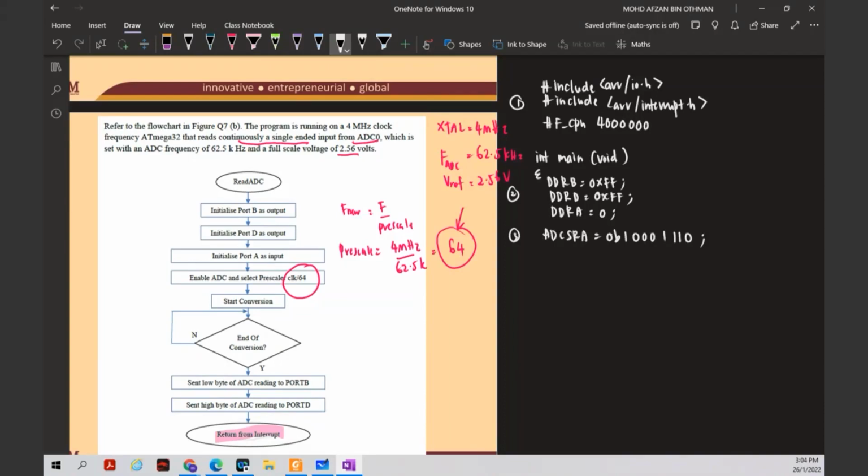Okay, next, step number 4. What is step number 4? Step number 4 here is you're going to select the VREF and ADC input channel. You can do it inside of the ADMUX. What would be the value here? 0B, since we're using 2.56 volts, so 110. Put your ADLAR to right justify. And what about the input channel? Since you're going to use ADC0, so 0, 0, 0, 0, 0.